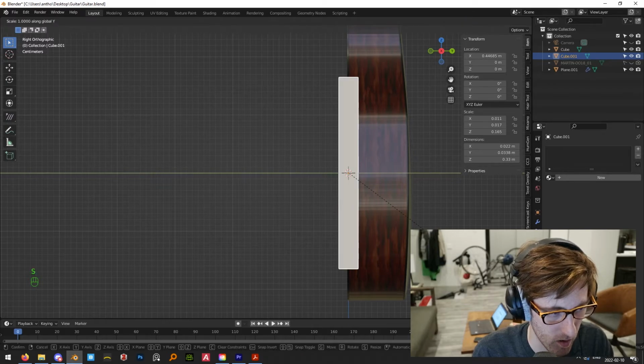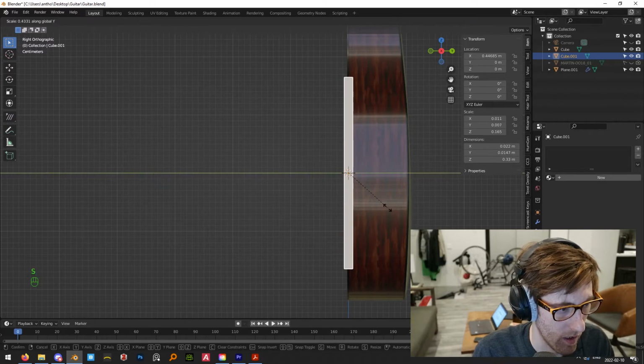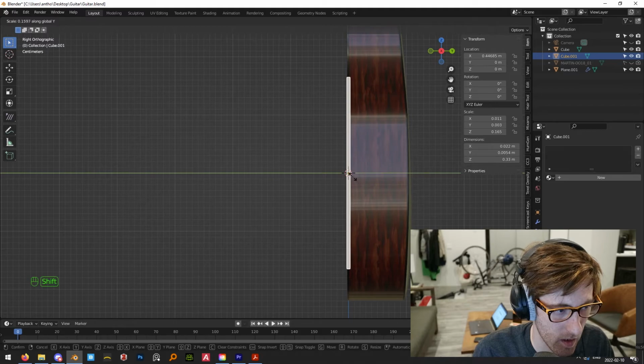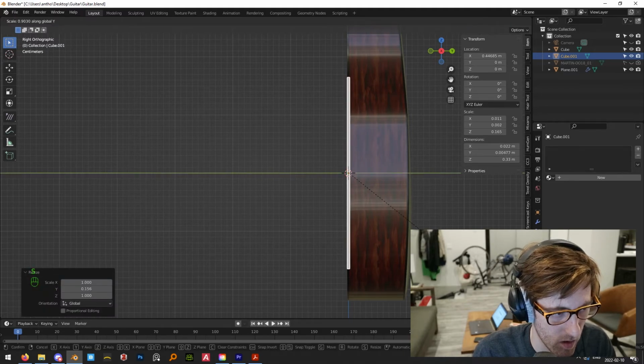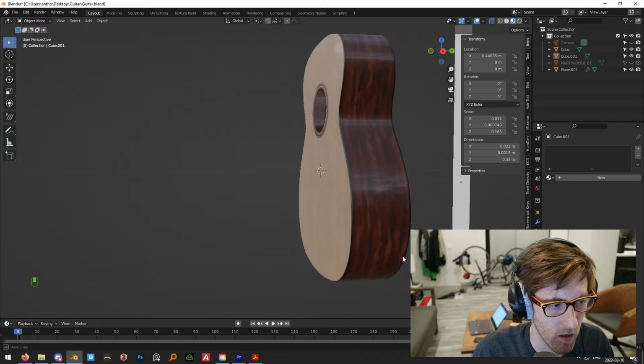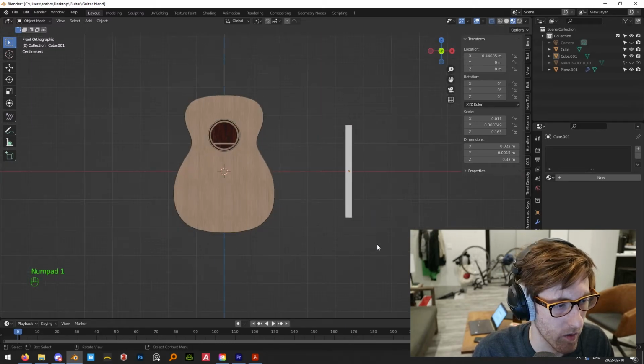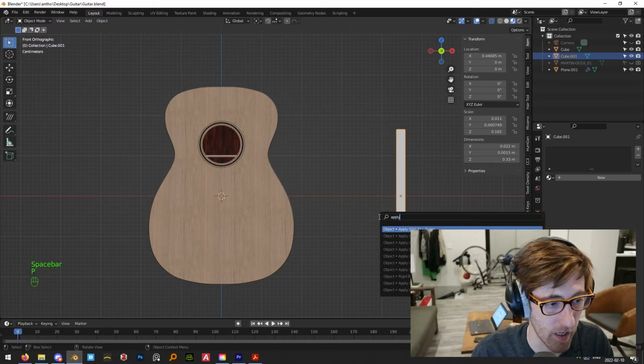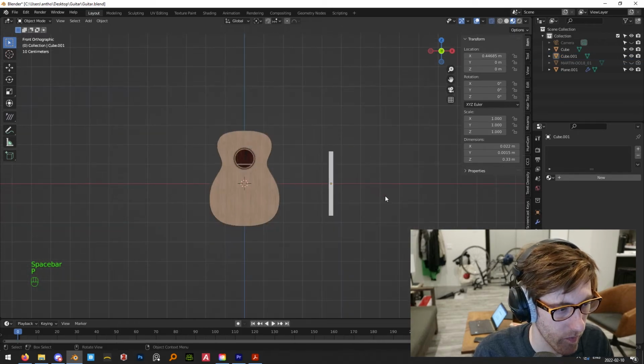We're going to scale this down in Y, so SY, and scale it down until this is about 2 millimeters thick. 1.5 millimeters thick is probably more accurate. All right, and then we can apply the rotation and scale.